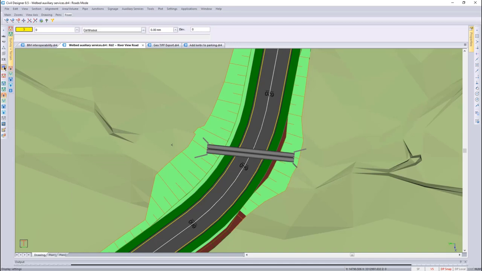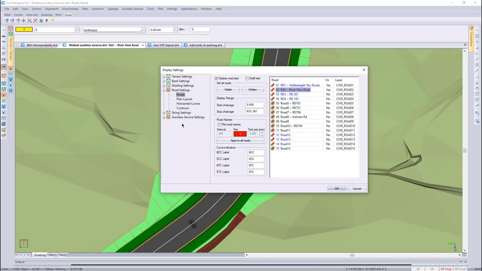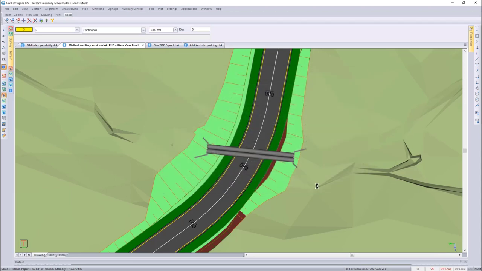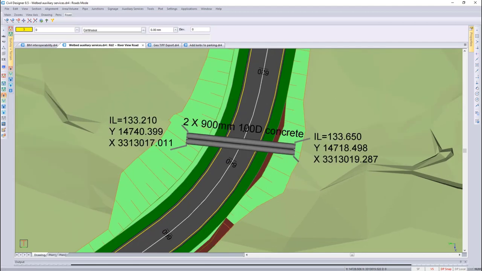Okay, and then we've also made some enhancements to the display settings. We've brought this more in line with the sewer, stormwater, and water display settings. So just a few additional enhancements to the auxiliary services.